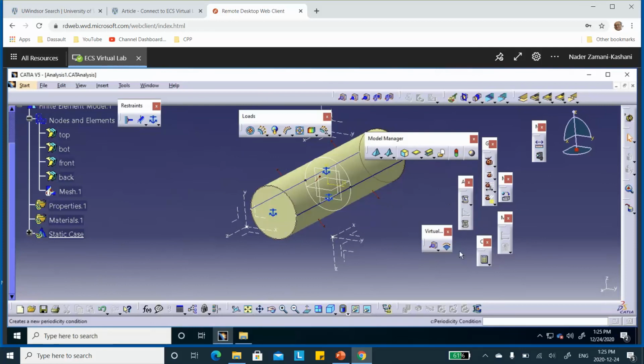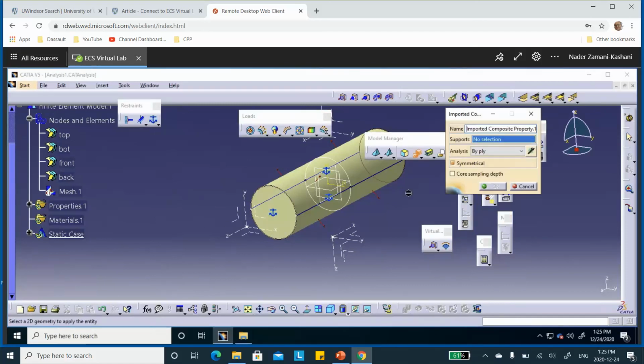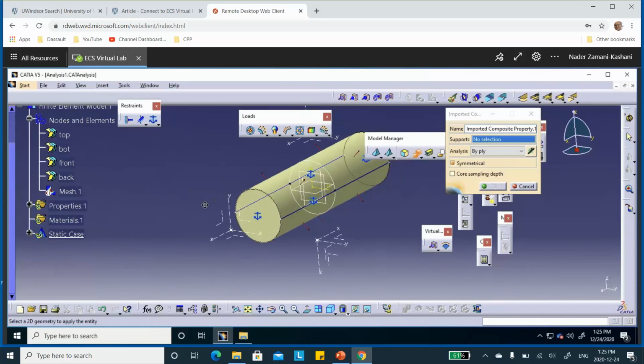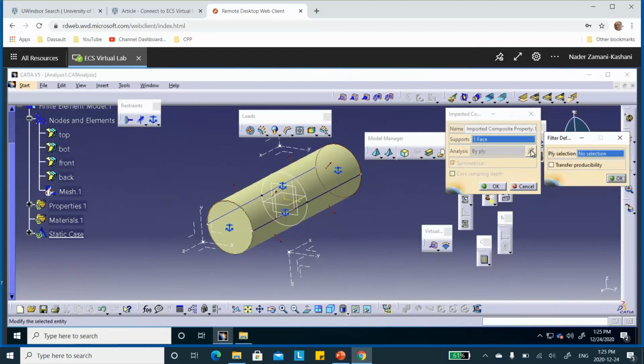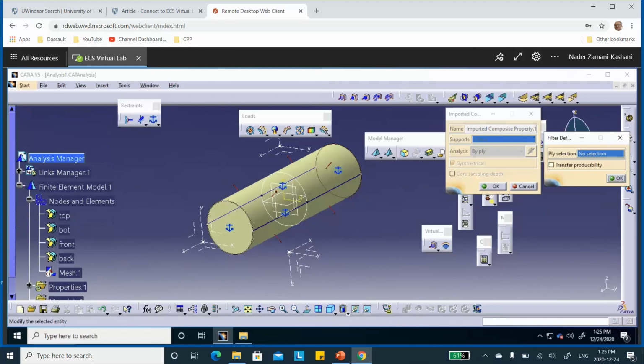So let's see now. Where is the import? Go to 2D property right there. So import composite property. Okay, it asks what is the surface. Support is top face. You have to do this separately, ply by ply, and you have to select ply group 1, which is the top one.